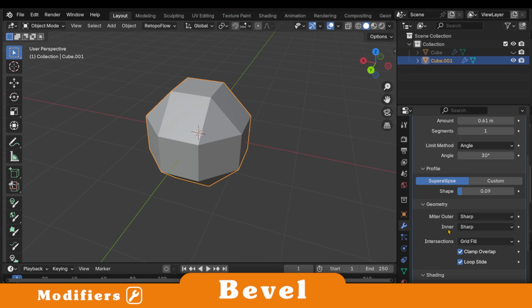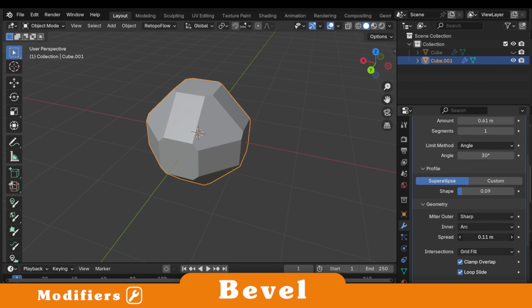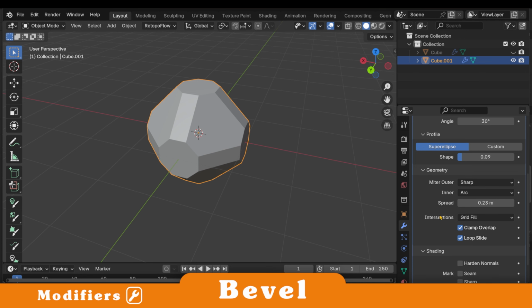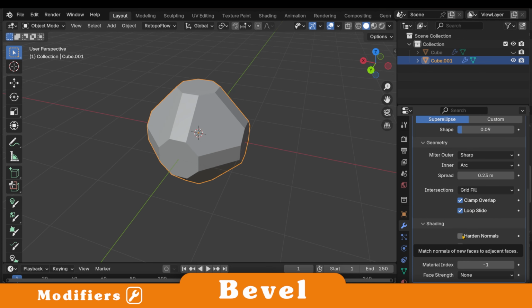In the geometry section, you can change the outer or the inner miter. Then you can adjust the spread. You can change the intersections from grid fill or to cut off. In the shading section, you can harden normals, mark seams or sharp, and you can change the material index.